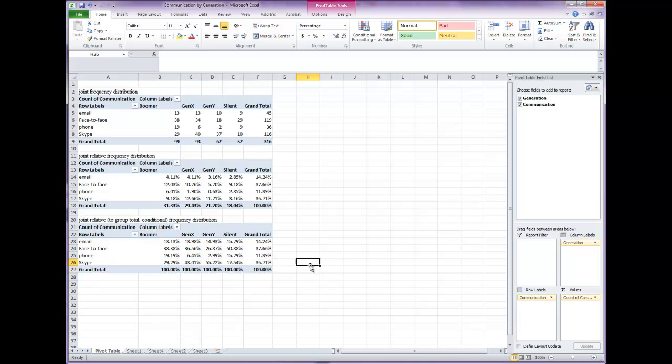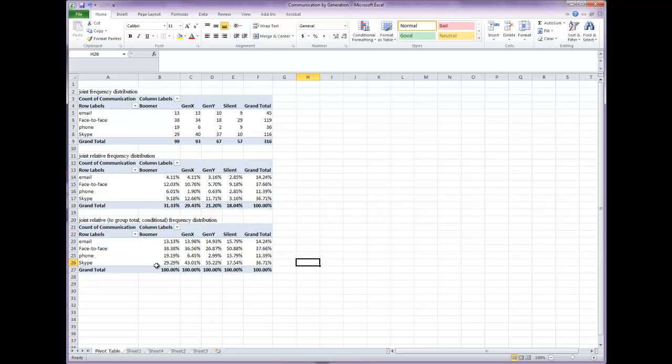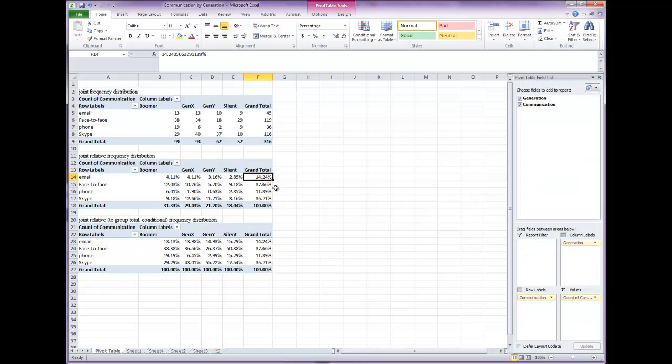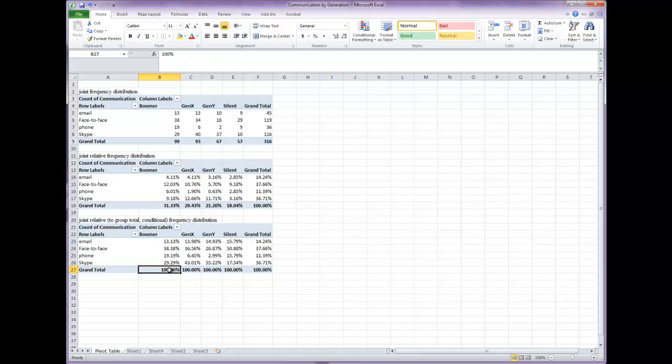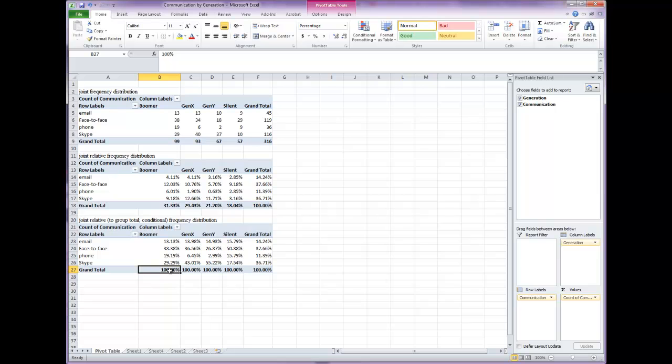All right, now we can see, for instance, that 13.13% of our sample of baby boomers preferred email communication. 14.24% of our sample are still preferring email communication. You'll see that these are still the same because we're basing these on the column totals. But now, if we're basing these on the column totals, this is 100%. So I'll show you how that comes to be.